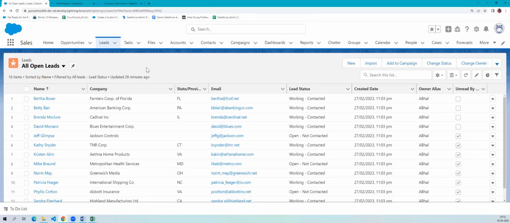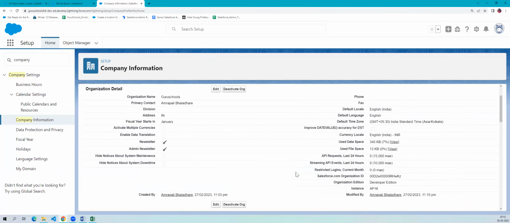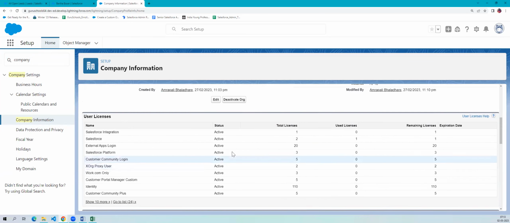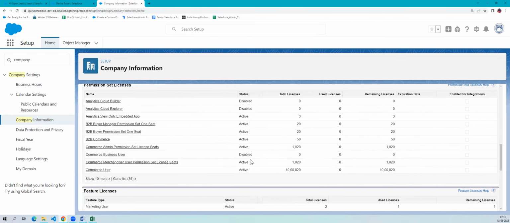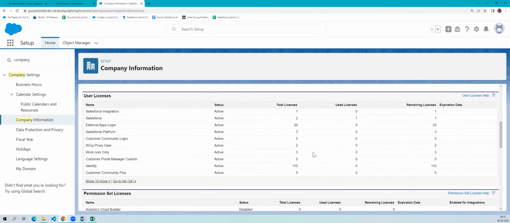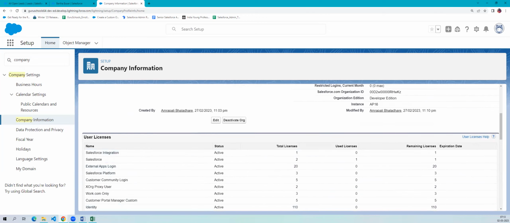That totally depends on the type of organization. As an admin, let's say you join any organization. It is very important for you to see the company information on your first day. Just go into the company information and see all this information, the type of organization, everything, the licenses. You will get an idea just by looking at the licenses as well, whether it is a small scale, mid scale, or large scale company.